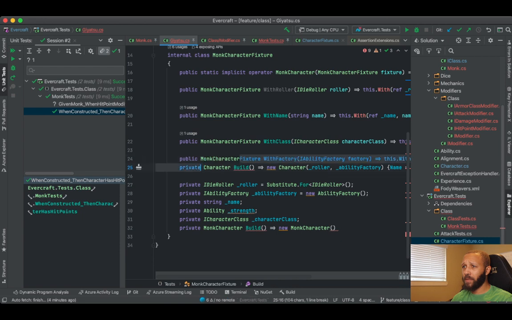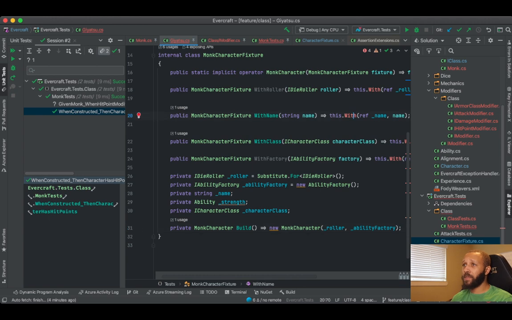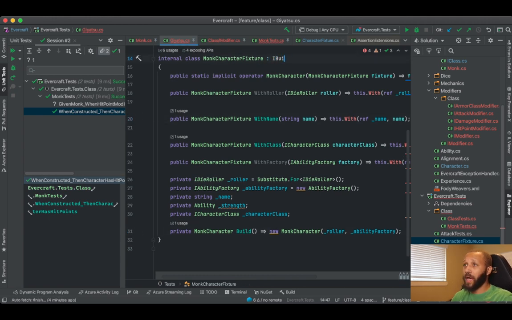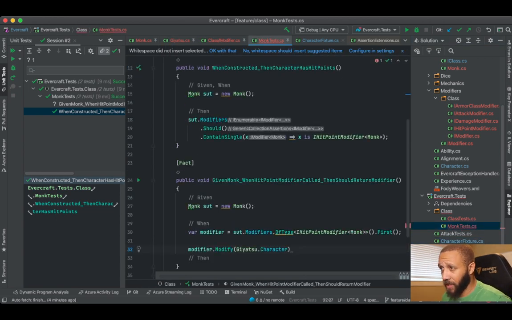Monk. Oh wait, no, we don't need that build. And this build would be underscore die roller, underscore roller, underscore ability factory, right? Okay, so that gets me, and then this would just need to inherit from ITestFixtureBuilder. There we go. Okay, now everybody's happy. Except for this test over here, which is still like, hey, how do we do the thing? So now we're going to do a new monk.